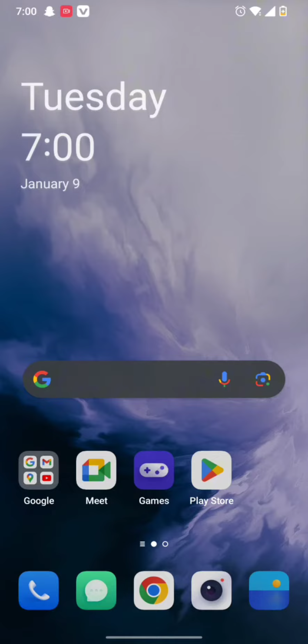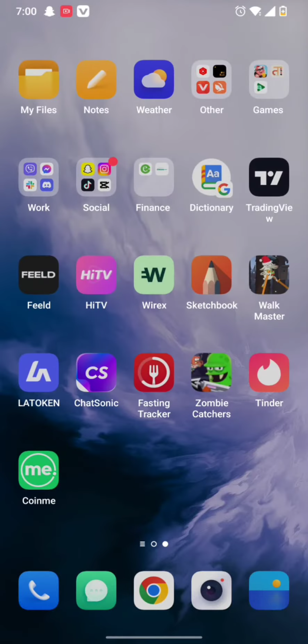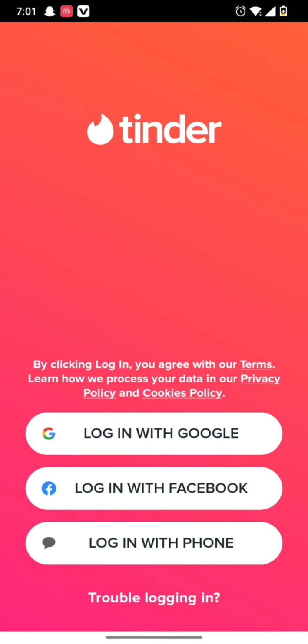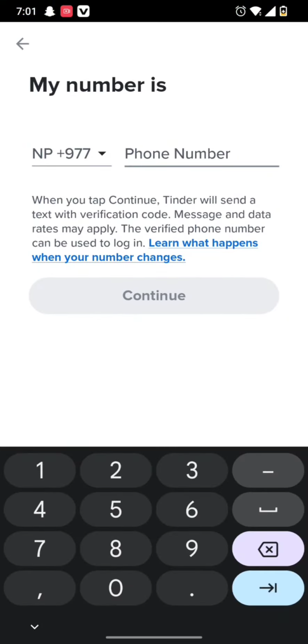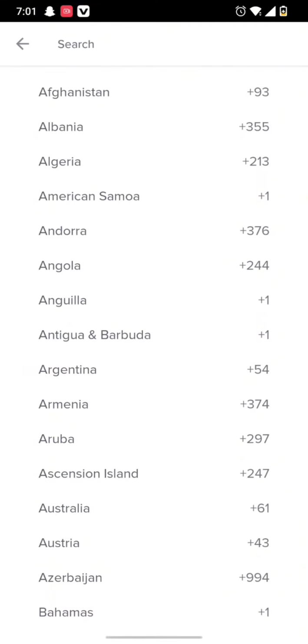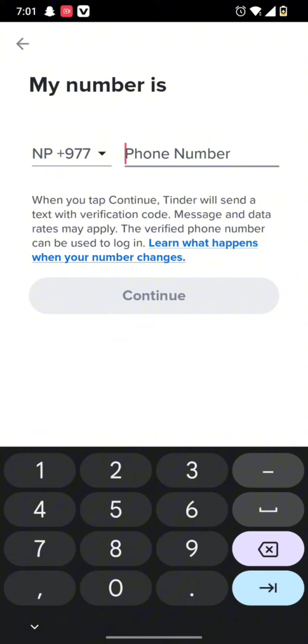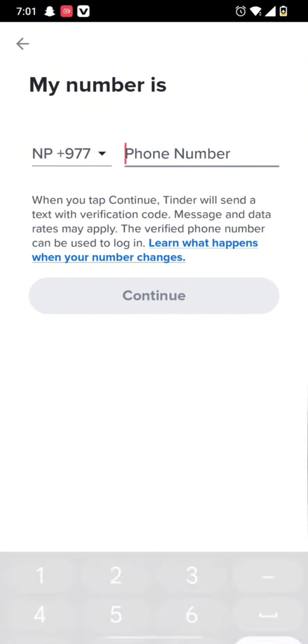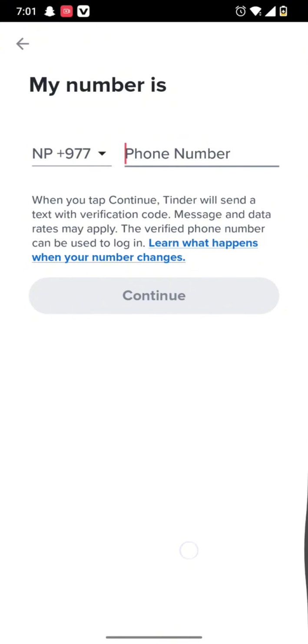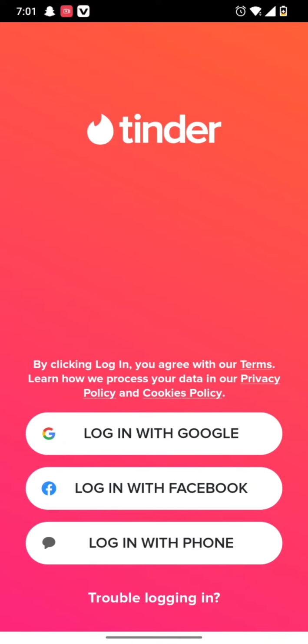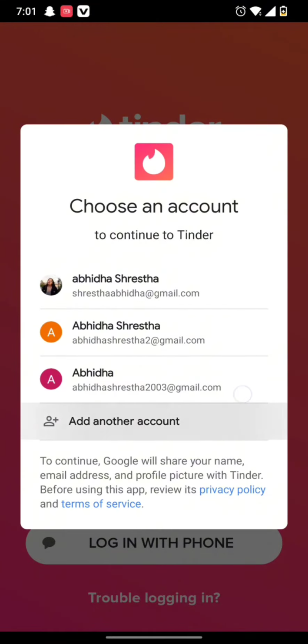So first and foremost, all you need to do is simply open your Tinder app and press on any of the options to get logged in to your account. However, you can see that every option needs your phone number to be typed in to get logged in to your account or to create your account. However, it is not possible to log in to Tinder without any phone number, for privacy reasons.